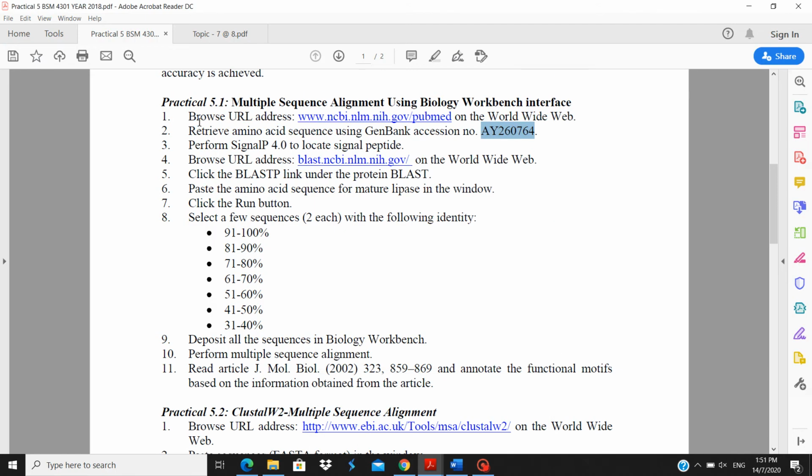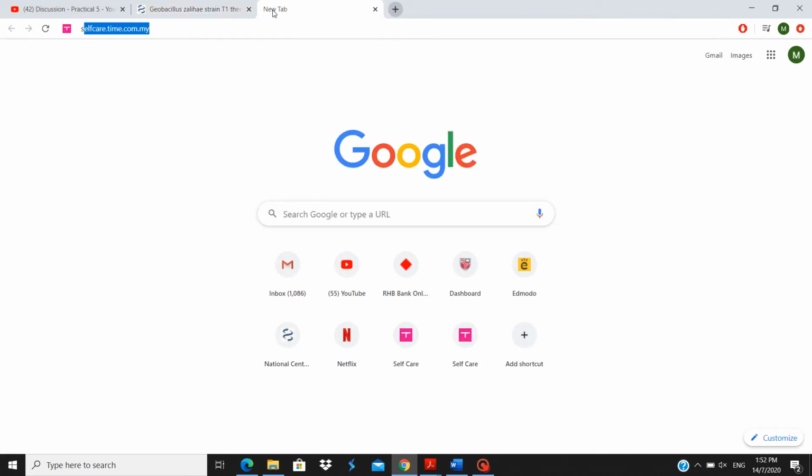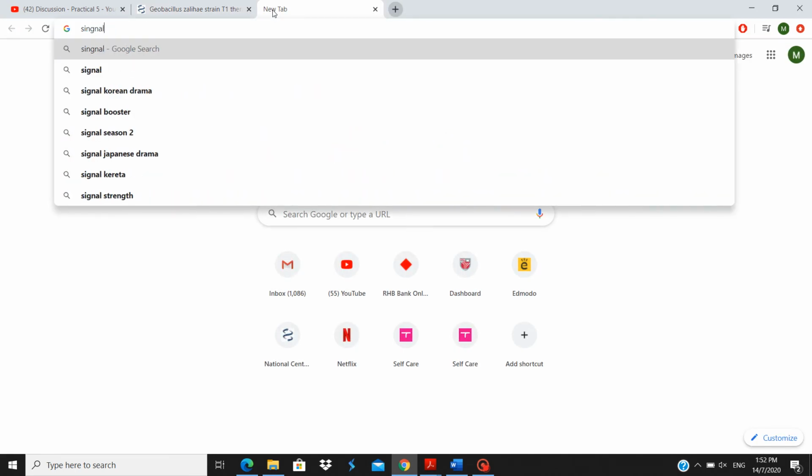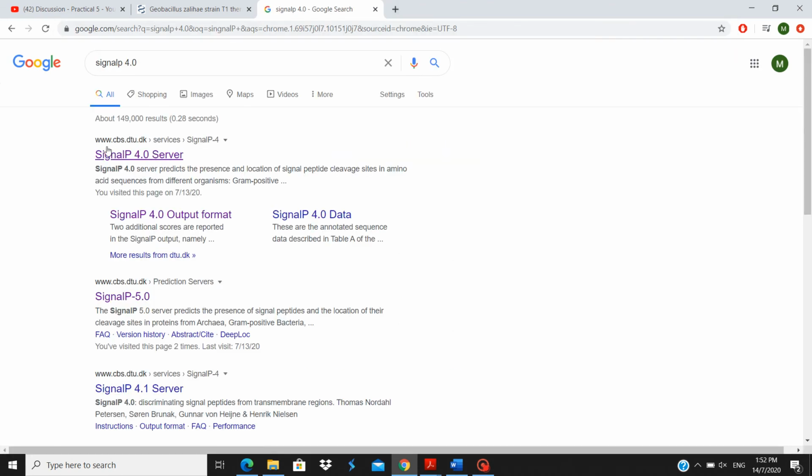So now we want to go and perform SignalP 4.0. Just type in Google SignalP 4.0. As we see here, there is SignalP 4 and there is SignalP 5, which is the newest one. So here we are going to use this one.